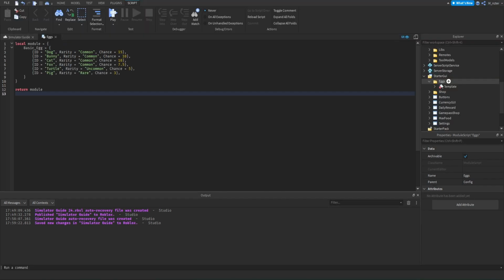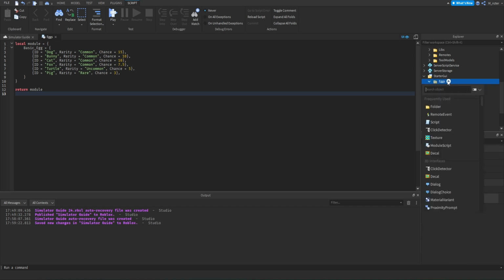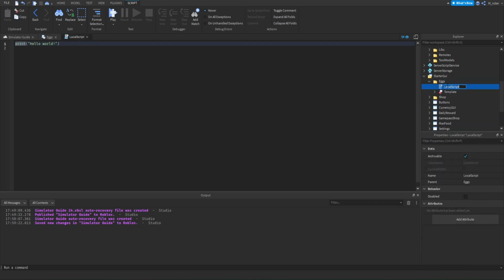So now we need to actually create a handler for the Billboard GUI that we created in the last episode. Inside of the StarterGui, we have the eggs folder, and then we have our little template Billboard GUI right here. Let's go ahead and create a local script, and we'll just rename this to handler.